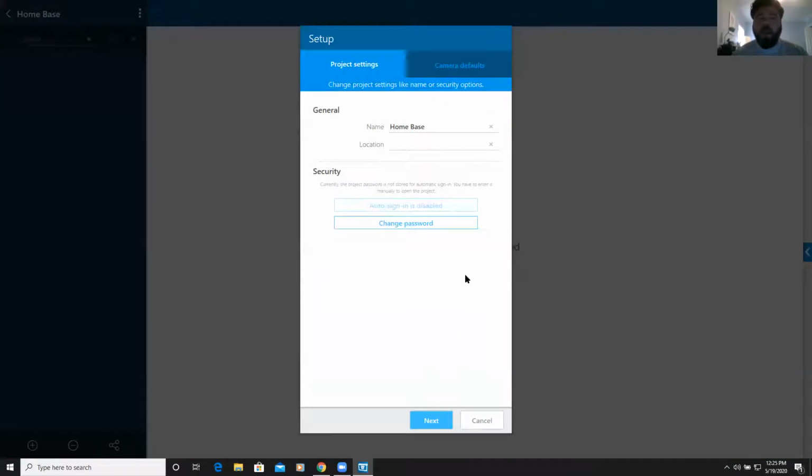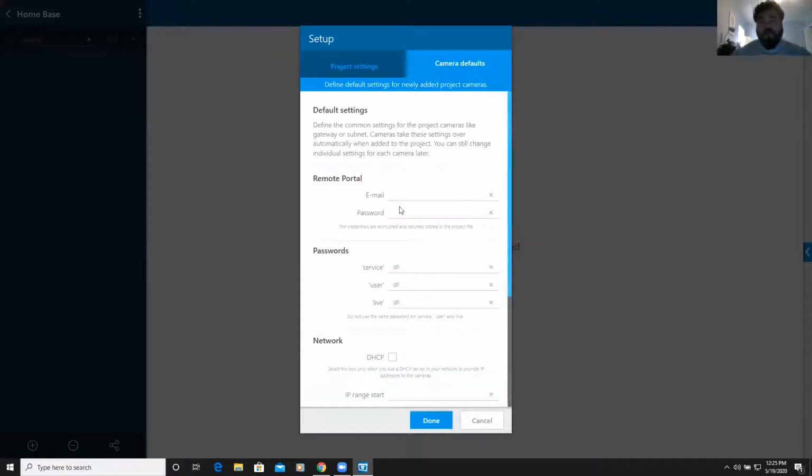Once Frank hits OK, now we've got our home base project, and we can add a location if we want to. We can adjust the password. We can just hit next. It's pretty much a wizard at this point. And it's going to start asking us about our camera defaults for this project. Now this is going to apply to all of the cameras in the project.